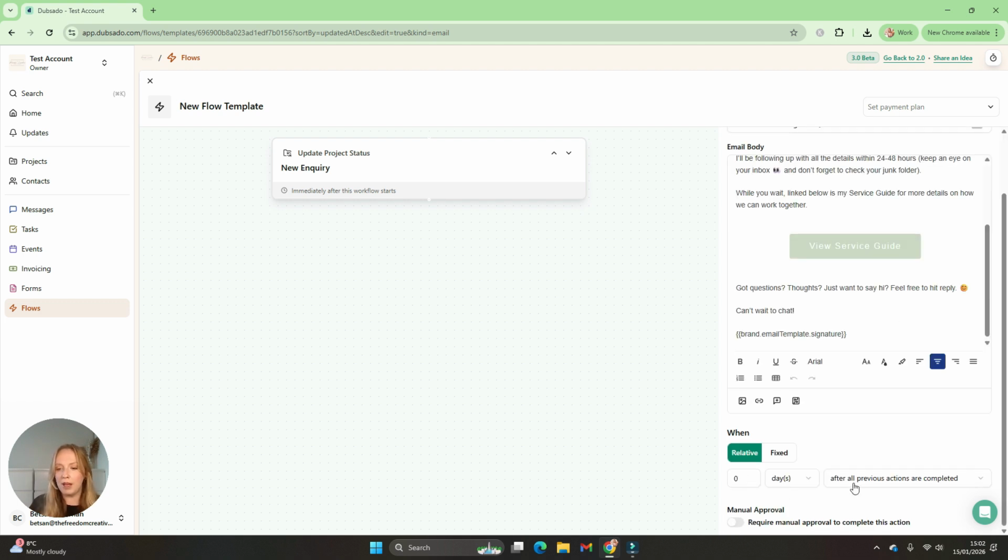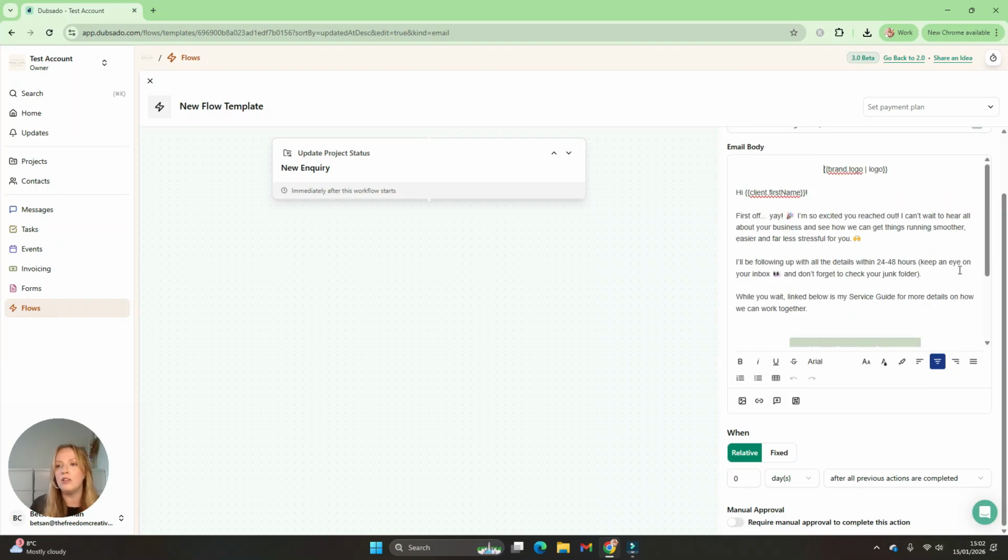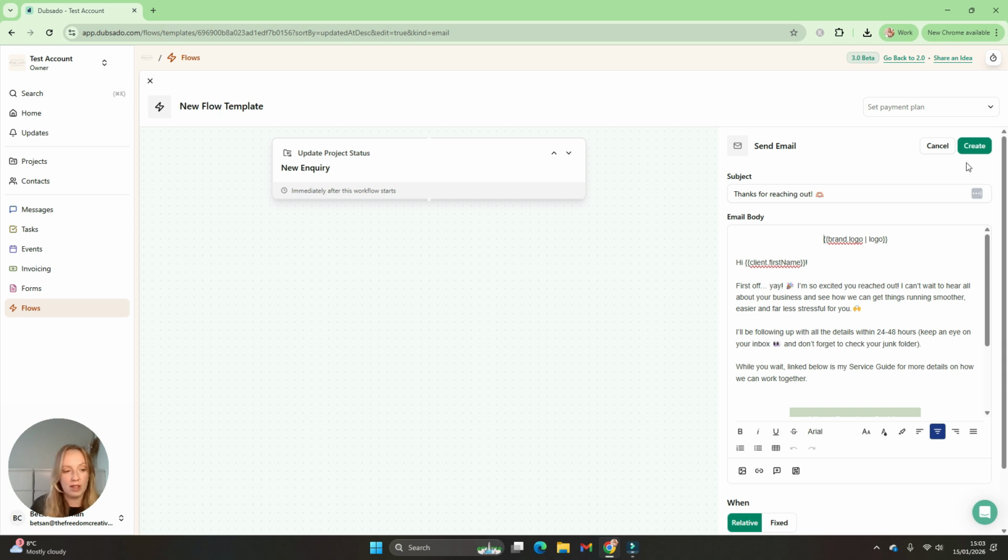We want this to be immediately after all actions are complete, and we don't want it to be approved. We want it to go out automatically straight away so they know that we've received their lead capture.